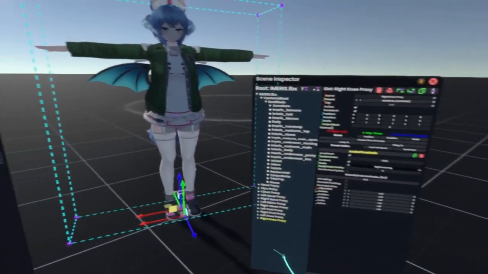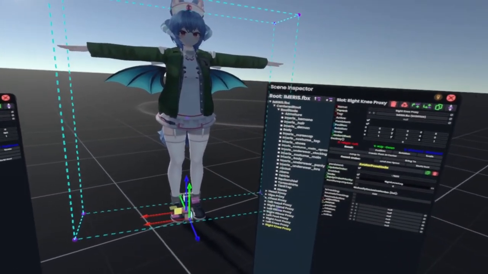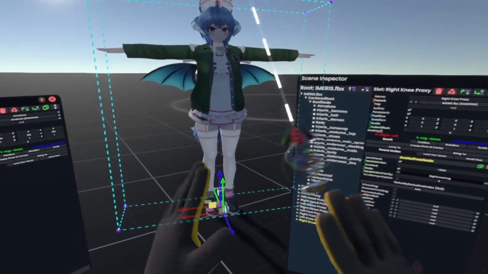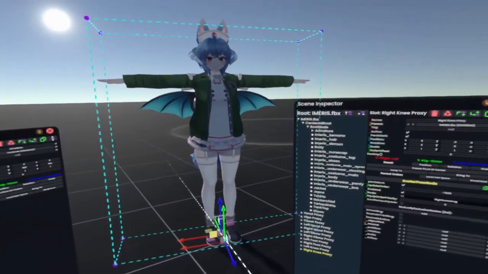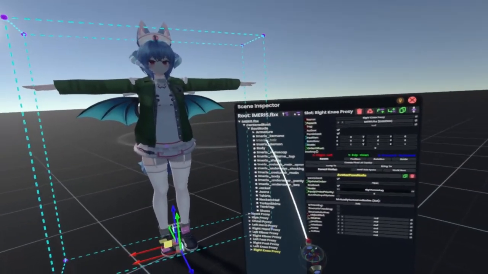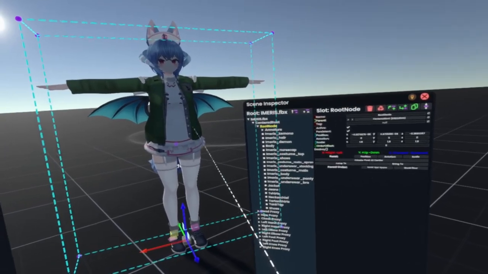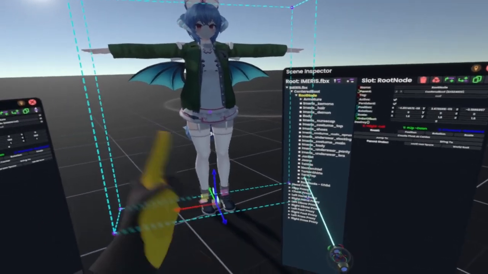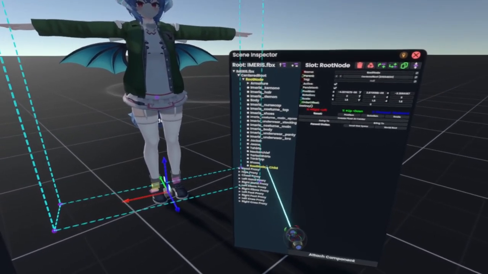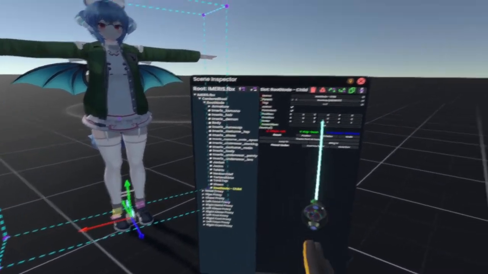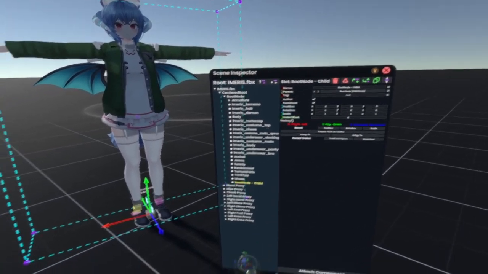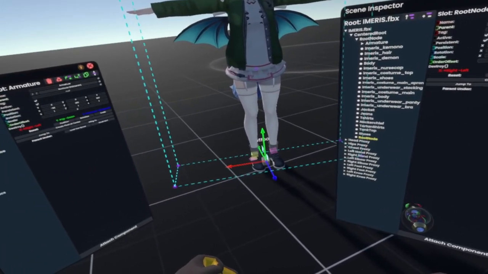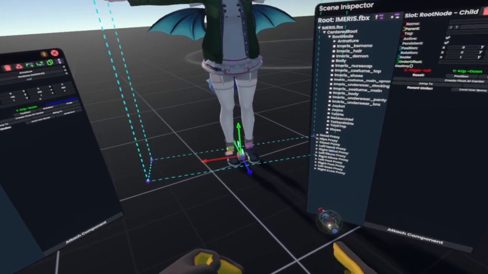Get rid of it. So now up here we have this big list of meshes. It can get really confusing and really complicated. Let's do organization really quick. Under the root node of your avatar, you're going to click the Create Child button, which I went over in the last video. We're going to see here we have root node child. We're going to rename this new child, and I'm just going to call it Tops.